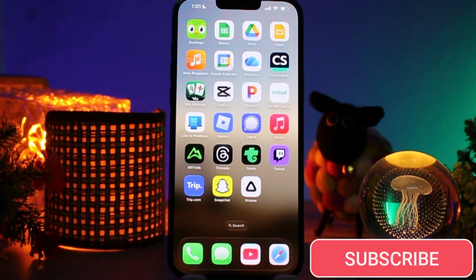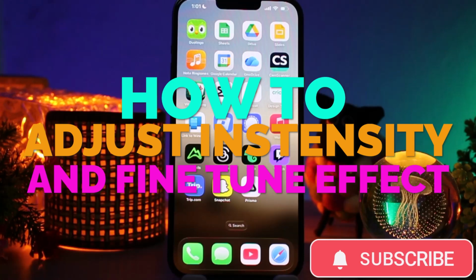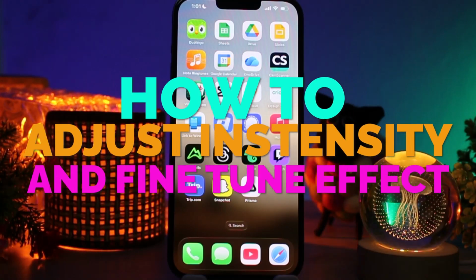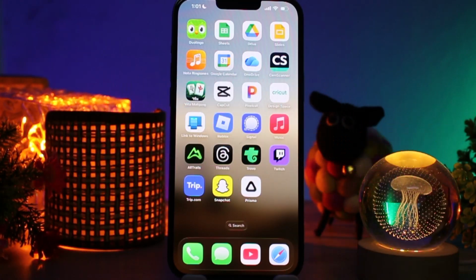In today's video, I will show you how to adjust filter intensity and fine-tune effects in the Prisma app. Here I am using an iPhone 13 Pro Max, but the steps are almost the same on Android too.